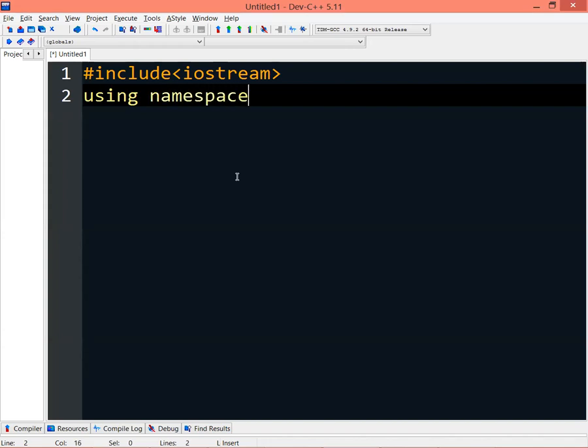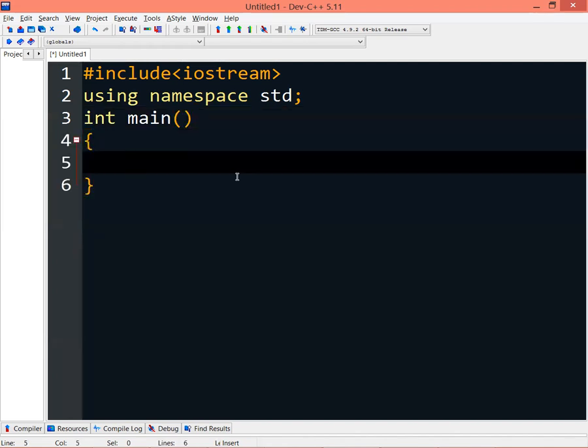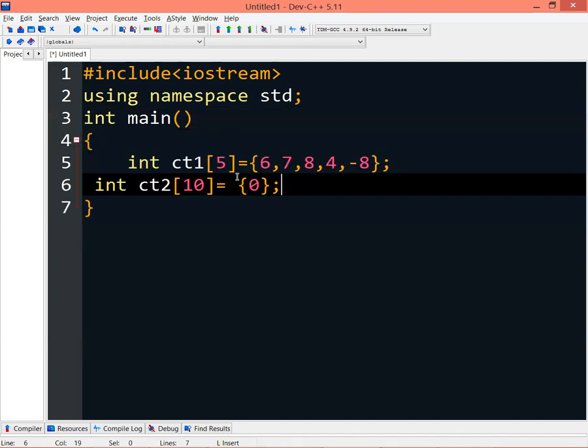So if we want to use that program to write about this array and to show this array, at first initialize the array. CT1 is a 5 member array, so 5, 6, 7, 4, 8, and CT2 is another array, but it has 10 members, initialized with 0.